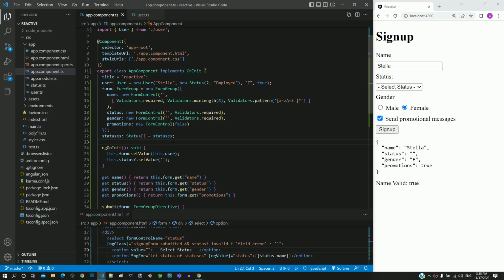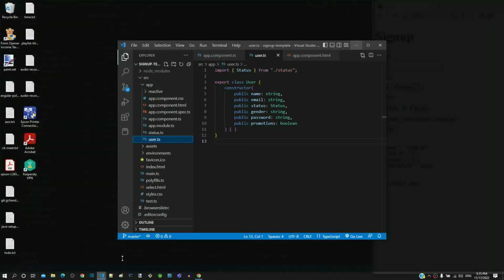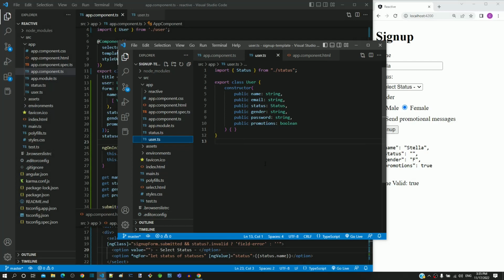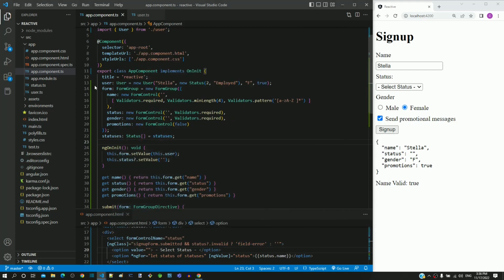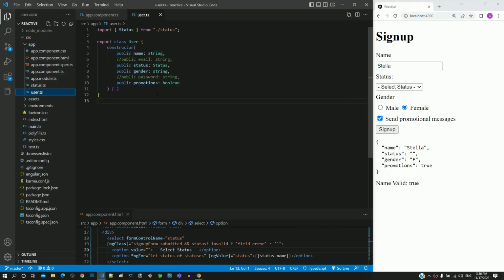The model class for the sign-up page is user class, which we have already defined when working on template-driven form, which we are going to reuse. I have copied and pasted user.ts from the template-driven form implementation, so now we have access to the user class definition. In my reactive form implementation, I don't have email and password fields, hence I have commented those properties.